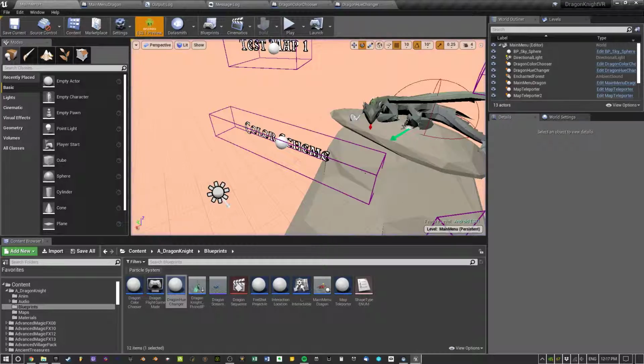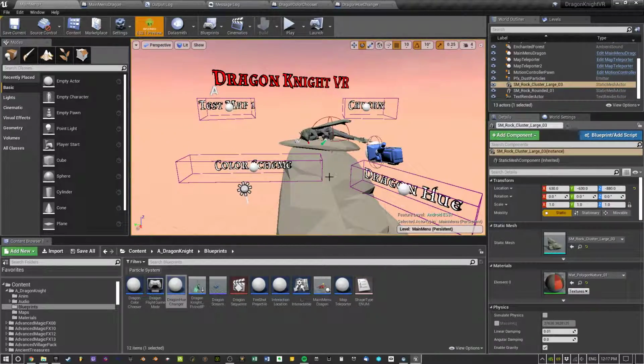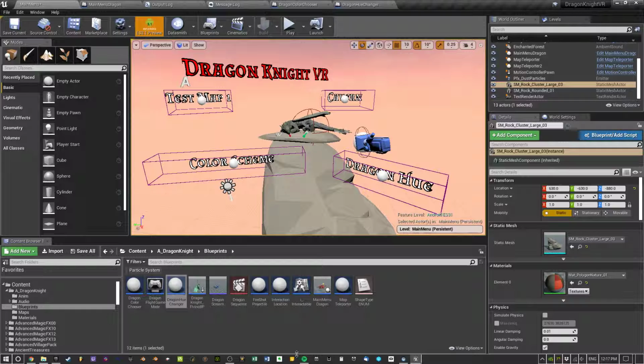There we go. Dragon Knight VR. Totally not inspired by that series that you've been watching.